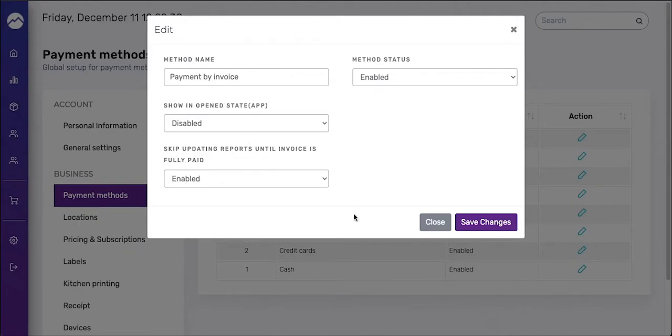That basically prevents the system from adding that invoice as an actual payment before it's actually paid. So you want to make sure that this is enabled. So right now it's enabled. If it's not, select enabled and press save changes.